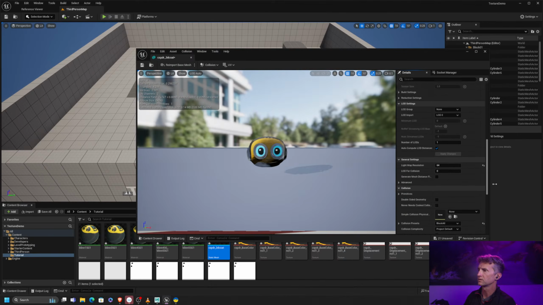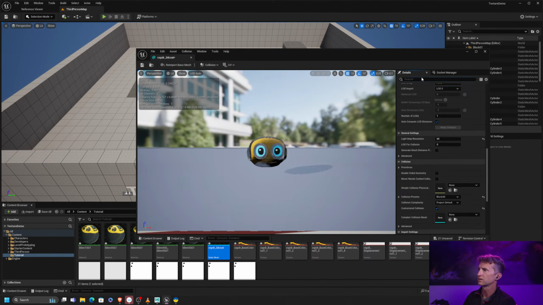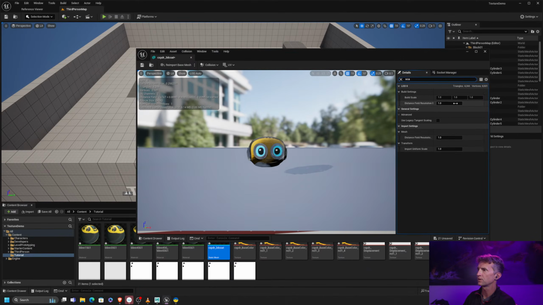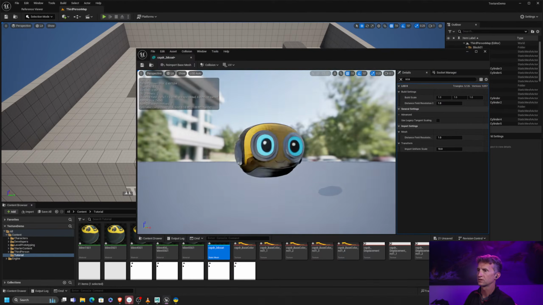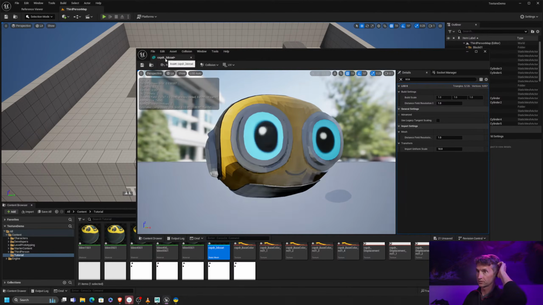We basically just didn't scale it properly. So let's do 10. Re-import. Reset. Okay, that should be a little easier to look at. Okay, now let's see what's going on here.